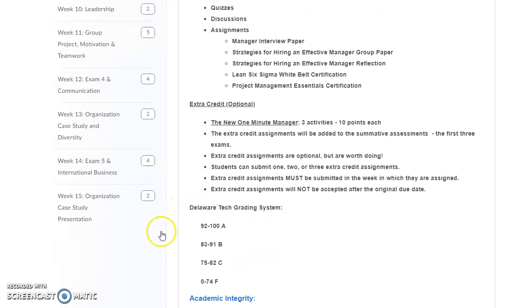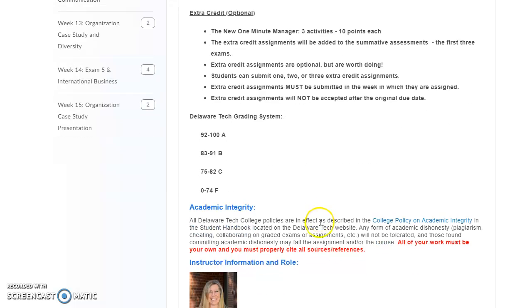This is the grading system for the class. 92 to 100 is an A, 83 to 91 is a B, 75 to 82 is a C. Delaware Tech does not have a D grade, and anything 74 and below is a failing grade.